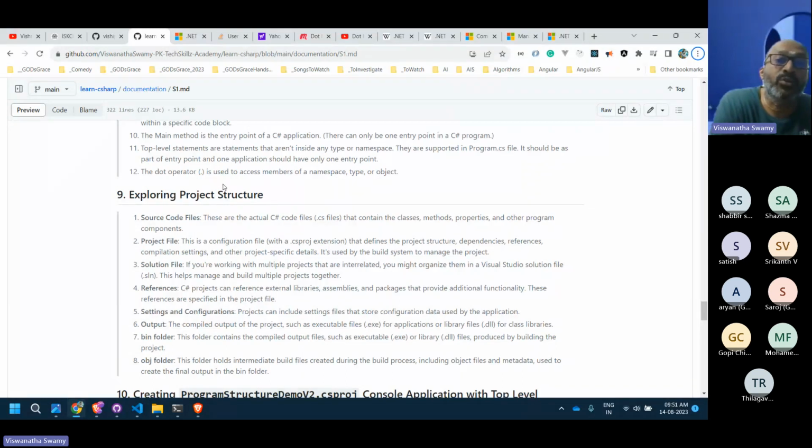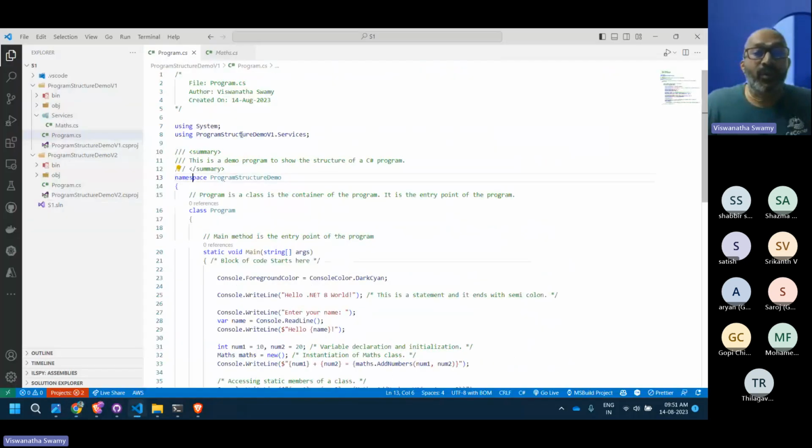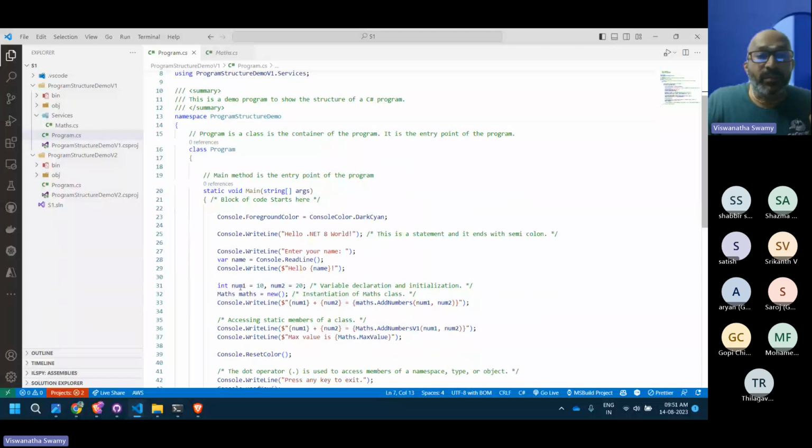And the dot operator is used to access the members of a namespace, type, or object. What does that mean? This is the namespace, and if you want to access any of those things, you can use the dot operator. So you have a namespace, or class dot property or method, or object. Where is the object? Maths is a new object, object dot member. So the dot operator is the way you will access it.